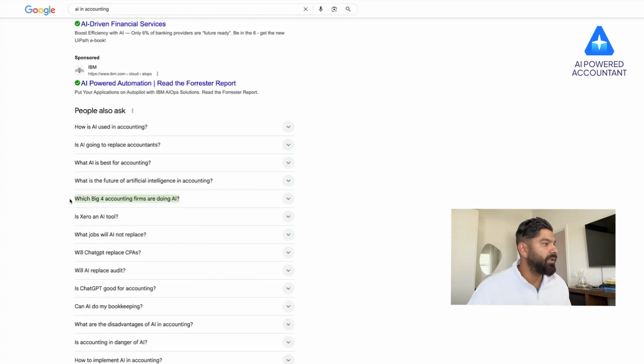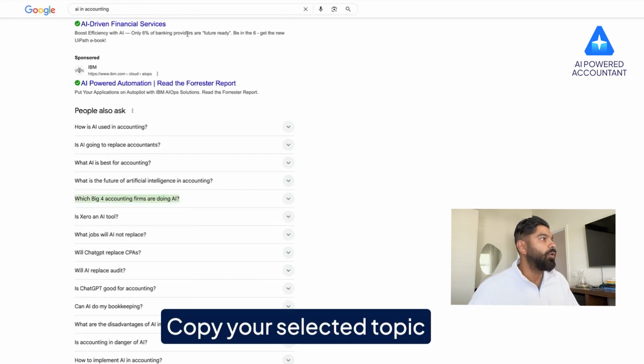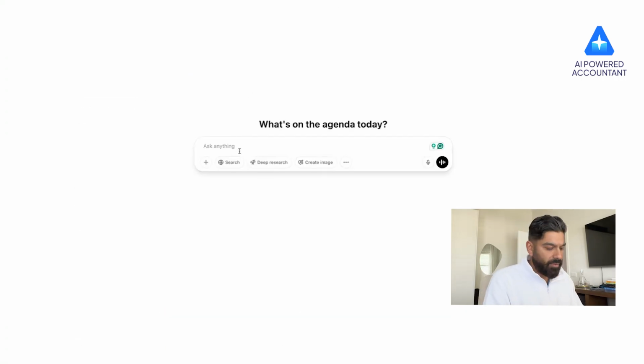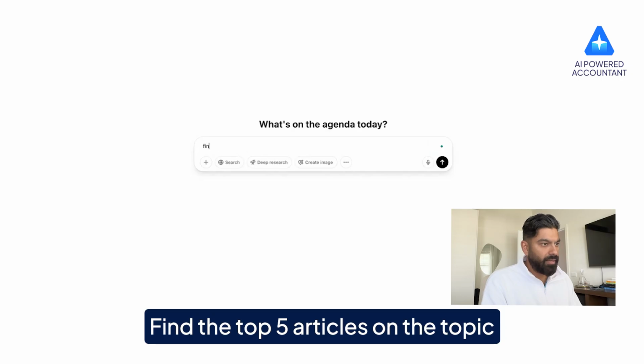Now, I would pick the topic that resonates most with me. I like this one here: which Big 4 accounting firms are doing AI? Just copy this, go into your LLM. I'm using ChatGPT 4.0, and I would type in something like, find me the top 5 articles on.